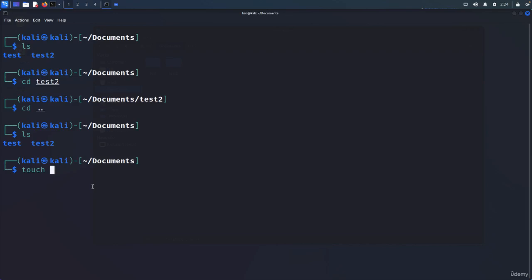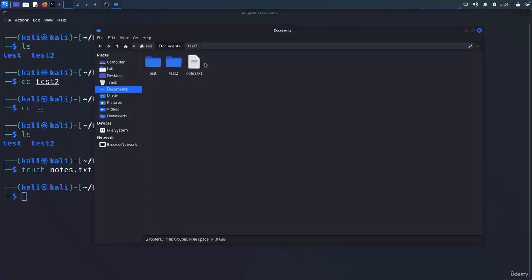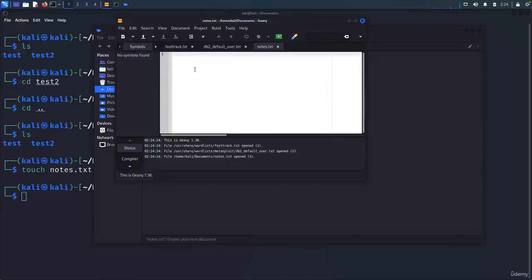And obviously we can use this to create, maybe, some text files to have some notes inside of it. For example, notes.txt. When I execute this, notes.txt is actually created inside of the documents folder, as you can see. Right now I can double click on it, I can write anything inside of it.